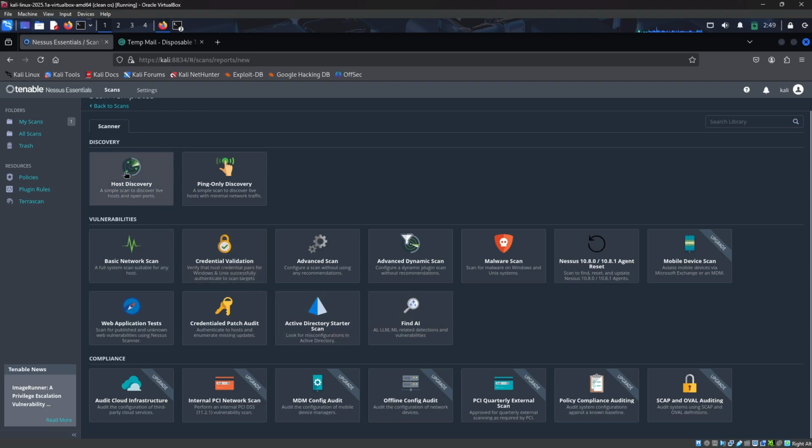But for most things we can perform scanning, like malware scan, advanced dynamic scan, advanced scan, credential validation, and web application test, and find AI, LLM, ML related detections and vulnerabilities without paying any extra charges or upgrading our Nessus Essentials. So for this demonstration, I am just using the basic network scan, which is basically a full system scan suitable for any host. There is also host discovery, a simple scan to discover the host and open ports.